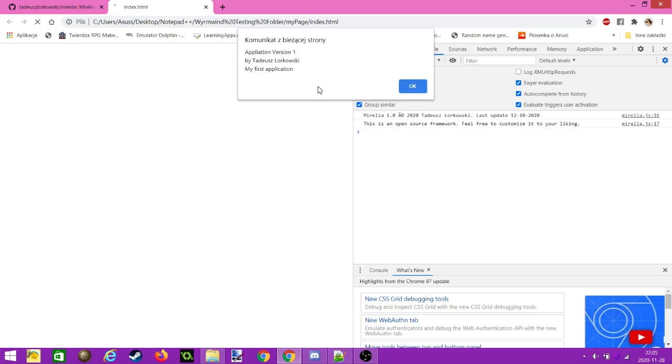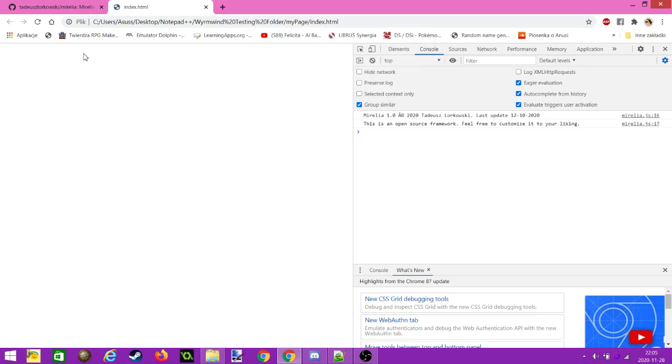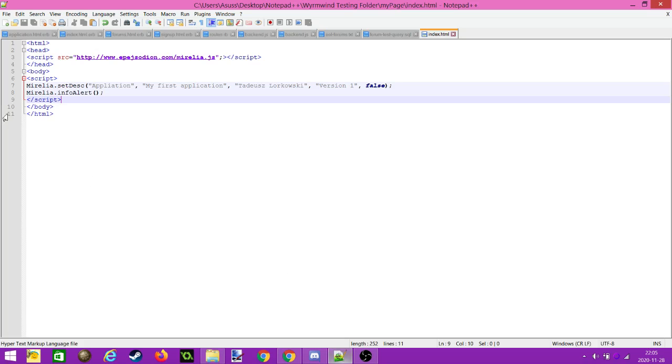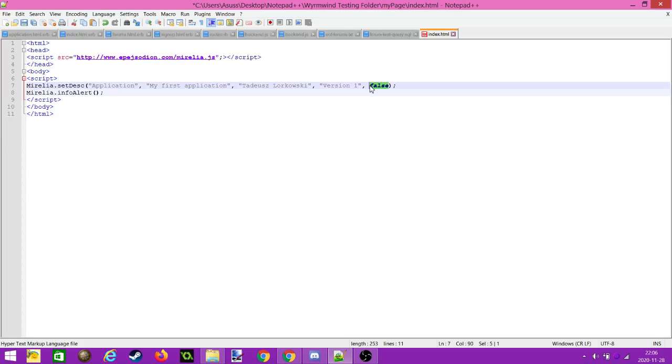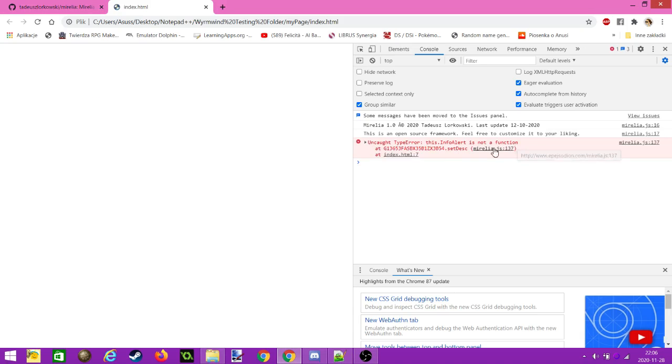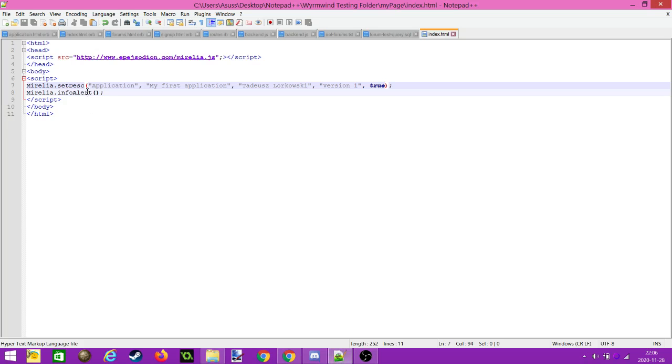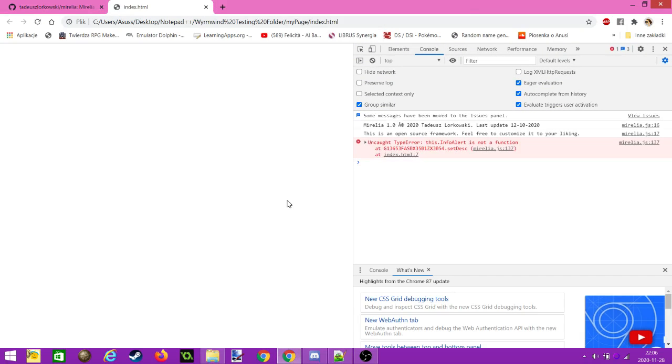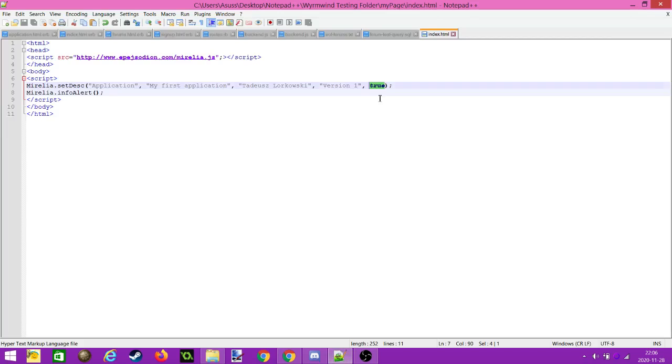So yeah, we just displayed our info as an alert. Now, of course, you can also change that boolean parameter to true, and this is going to work. Oh, what have I done? What happened there? Did my page crash? No.